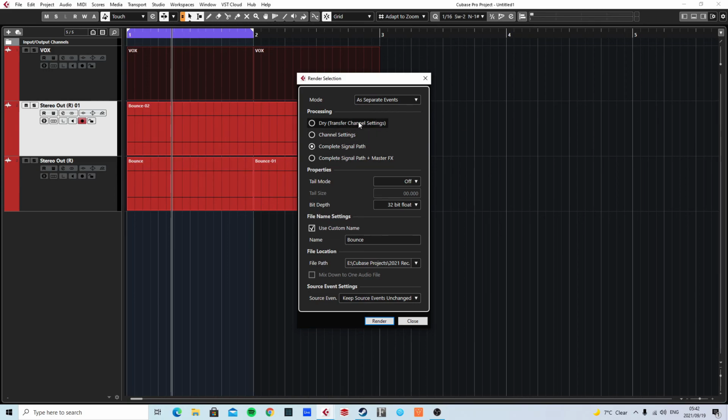Now the processing, this is also very important. These options right here are how it's going to be bounced. For me, the thing that makes sense is to use the complete signal path, which means it's going to be bounced with all the effects that you have added on the effects chain. All of those effects are going to be bounced with that MIDI event. So when you're bouncing it, it's going to be bounced with all the effects added into that channel. So you can just delete the original channel and save your processing.